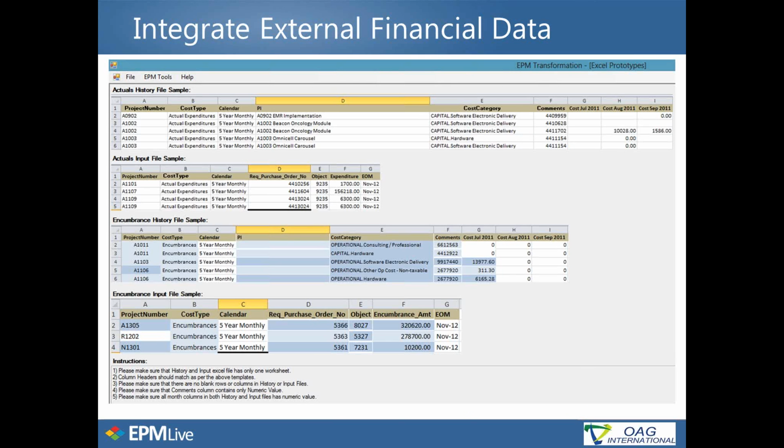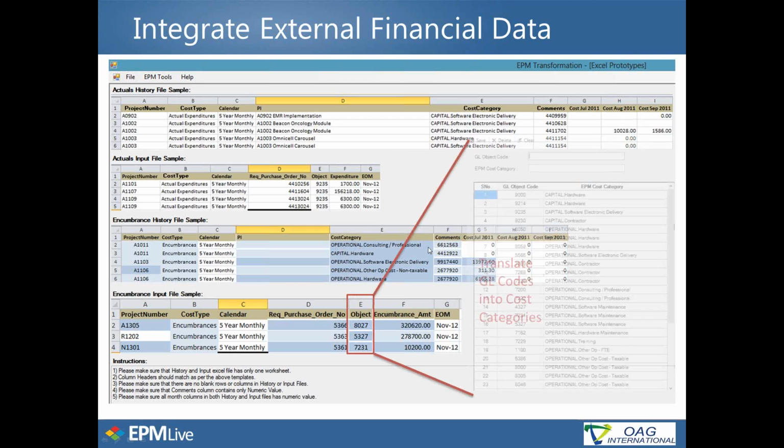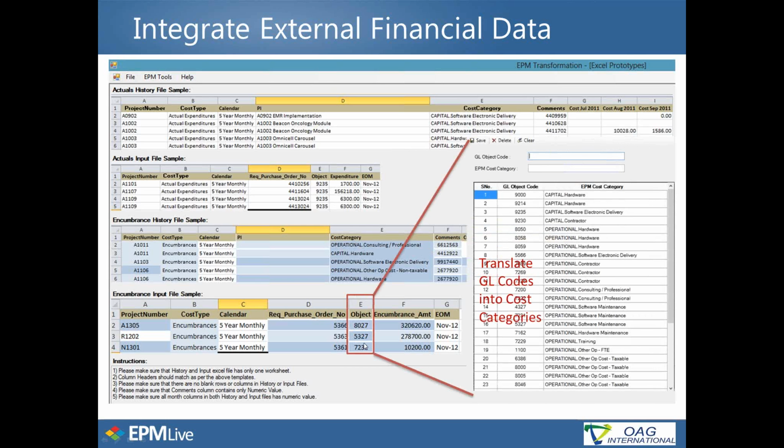So the last thing to do the setup on is your integration to your external data. We have an app here that allows you to take a spreadsheet output from your financial system. In our case, in UC Davis, it was Oracle Financials, providing us with the actuals and the encumbrances. And our app translates such as the object code, which is the GL code from Oracle, into the cost categories in our EPM Live application. So there are a number of transformations that we did, and then the end result would be a file that would be acceptable by EPM Live gateway into the cost data as a cost type.